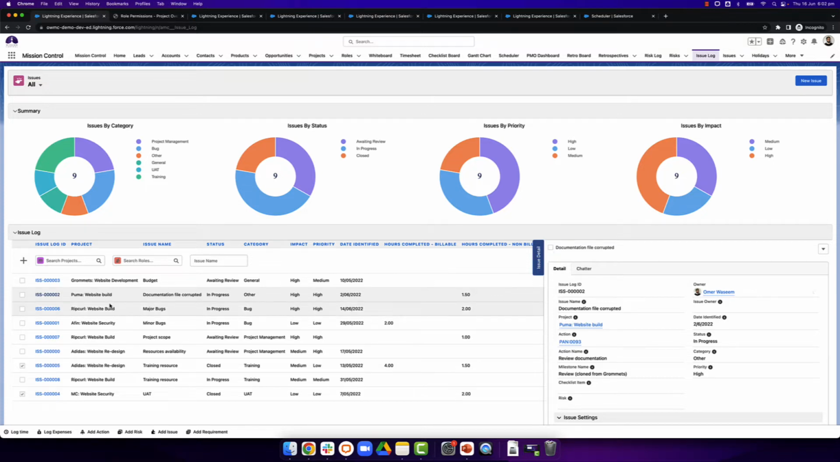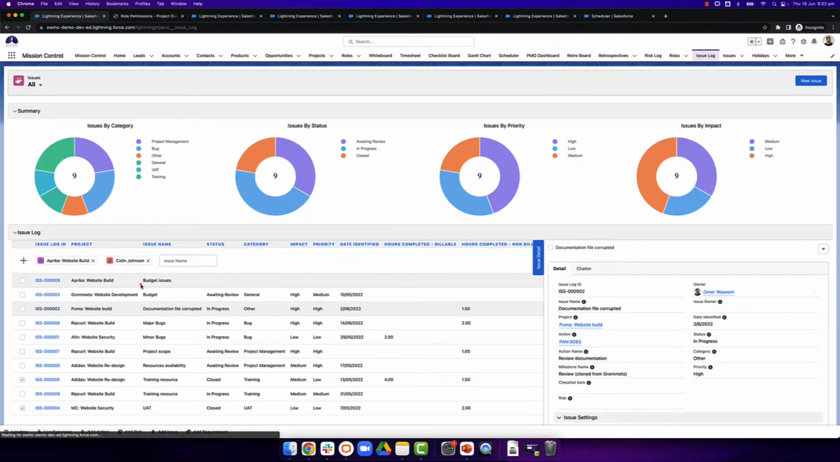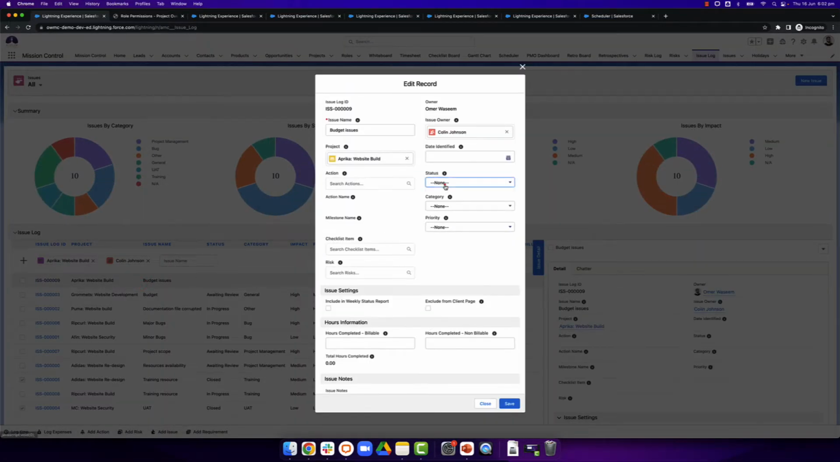Another way of adding an issue from this page is from here. You can just select a project that you want to add. You can add a role to it if you'd like, and then you can just give it the name. So let's say budget concerns. So budget issues, and then you can either press enter or click on this plus icon, and then you can just double click on this, and then you can add more details.